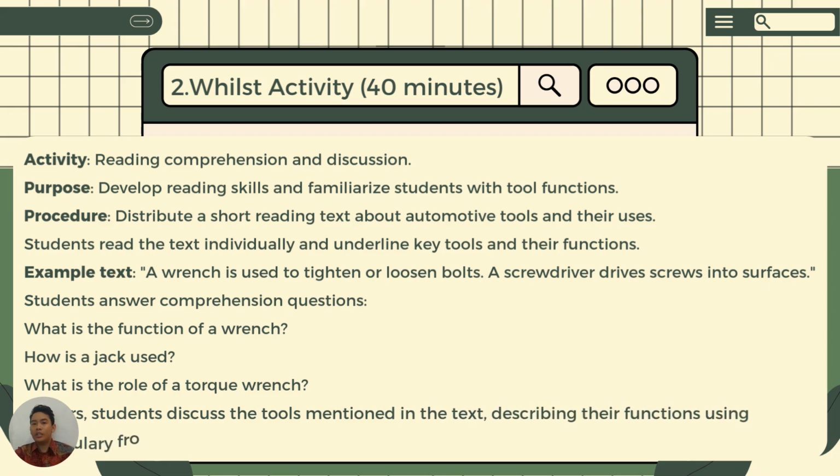And then students will answer comprehension questions like, what is the function of a wrench? What is a jack used for? What is the role of a torque wrench? And then students will discuss the tools mentioned in the text, describing their function using vocabulary from the lesson.